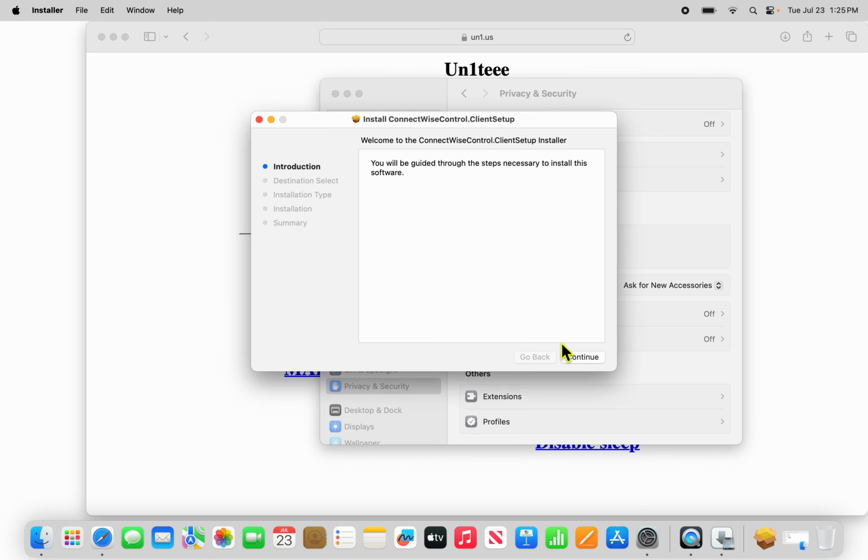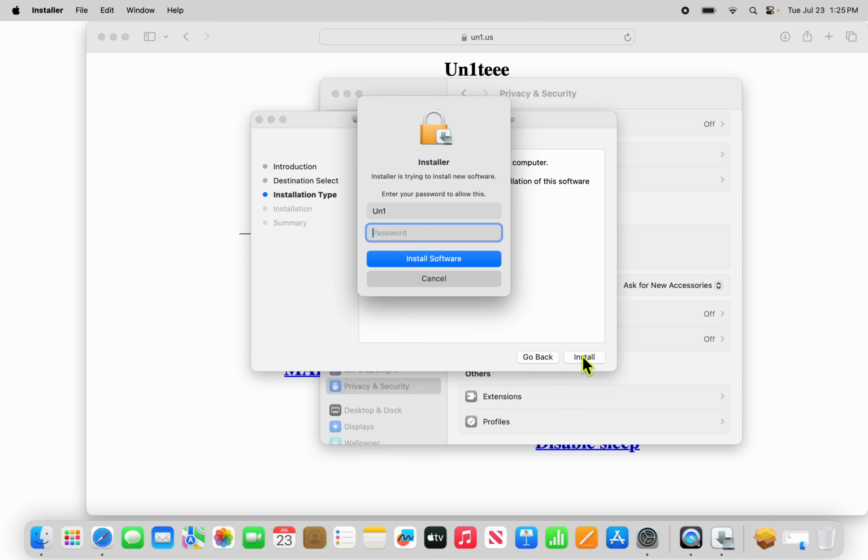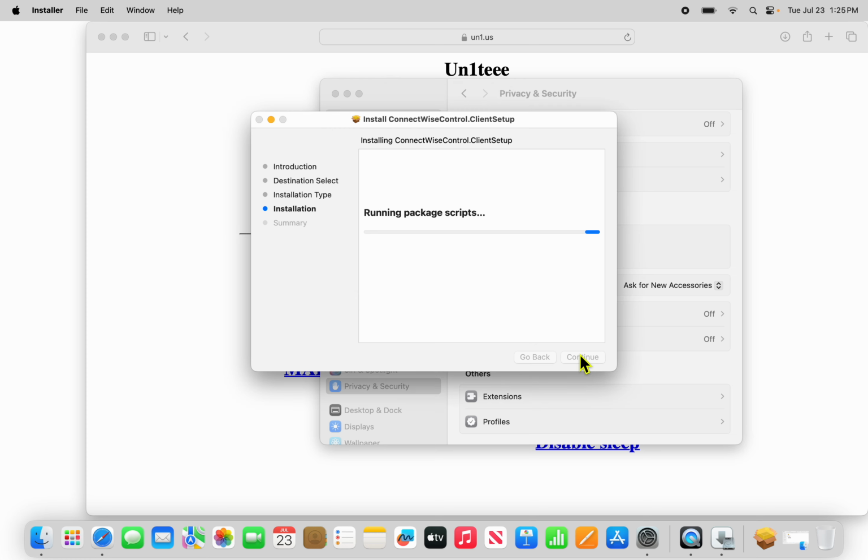Now the actual installer shows up. We're going to click on Continue. And there are no options to choose here. We'll say Install again. Now you're going to have to put in your Mac password. That's the password that you use to log into your Mac. And it helps if I know the password.